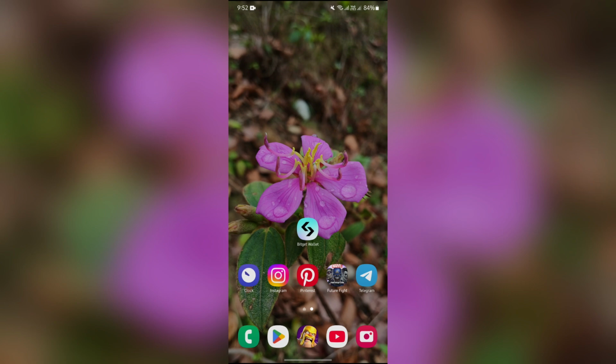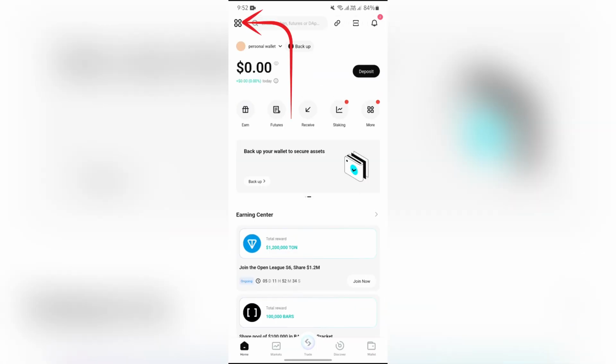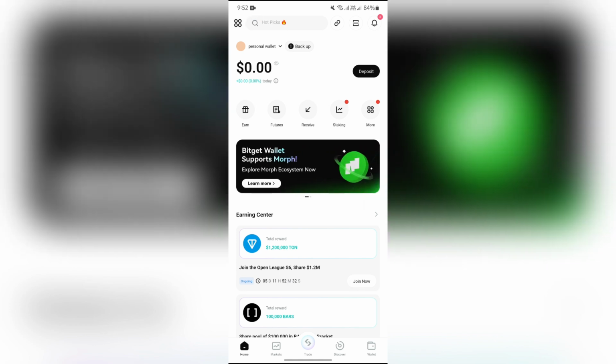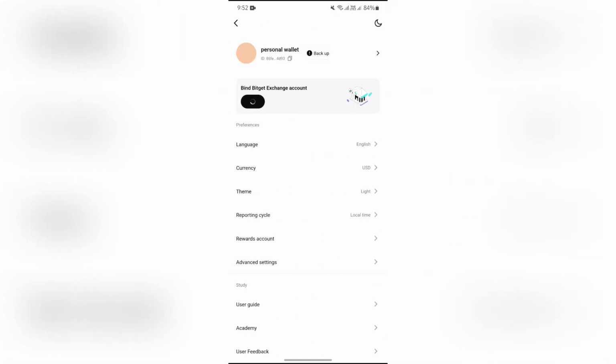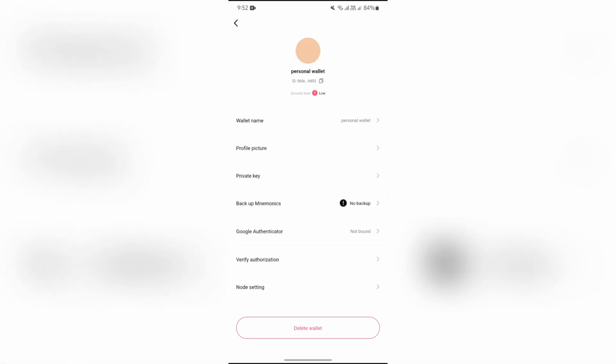Now, in order to enable 2FA, you just simply have to open your Bitget wallet application. And after opening it, you will get to see this 4 circles icon in the top left corner. Tap into that, and after that you will get this section of personal wallet. Just simply select personal wallet and you will get to see this option of Google Authenticator.